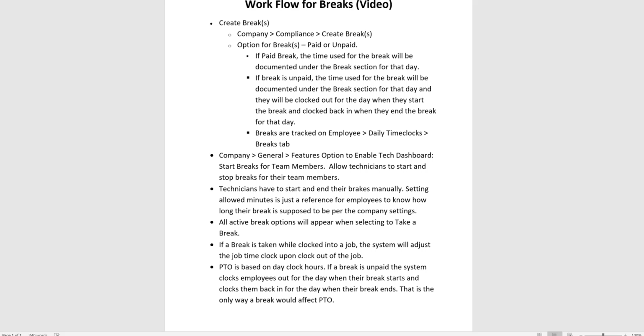So we'll go through how to create a break. If it's paid or unpaid, those are the two options. So if paid, the time used for the break will be documented under the break section for that day, and that can be found on your daily time clocks tab.